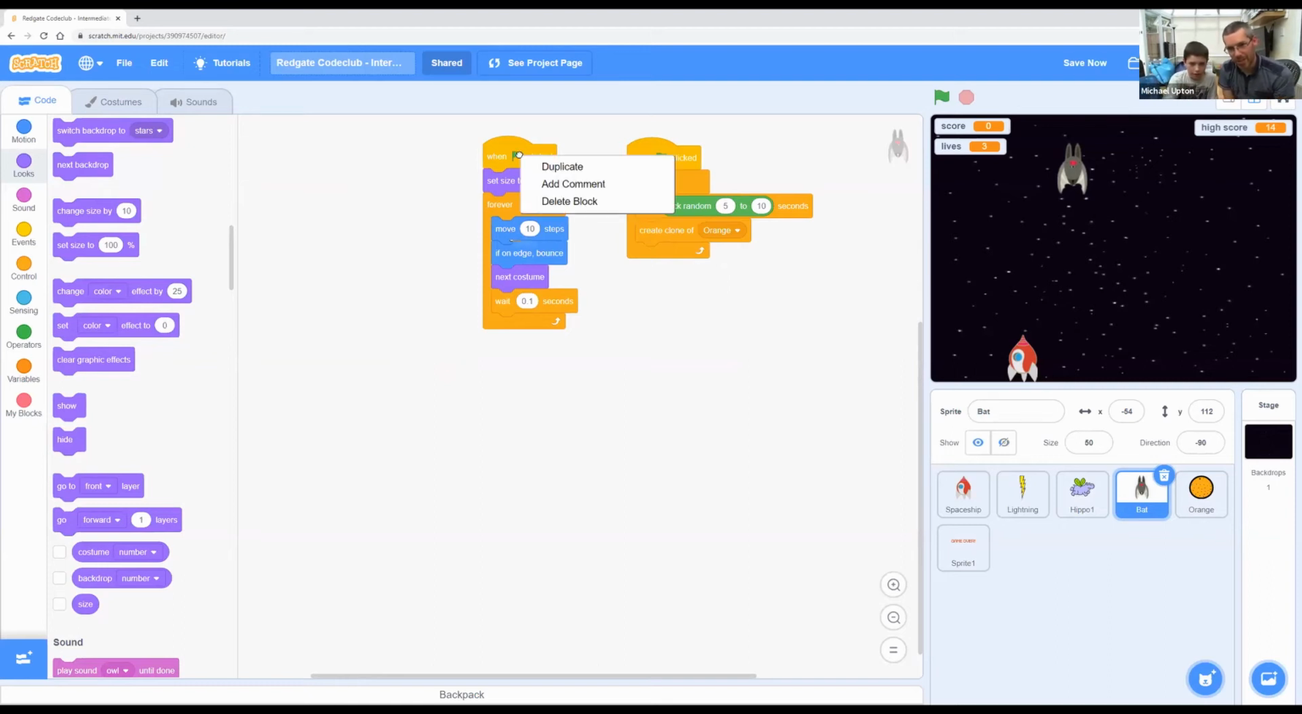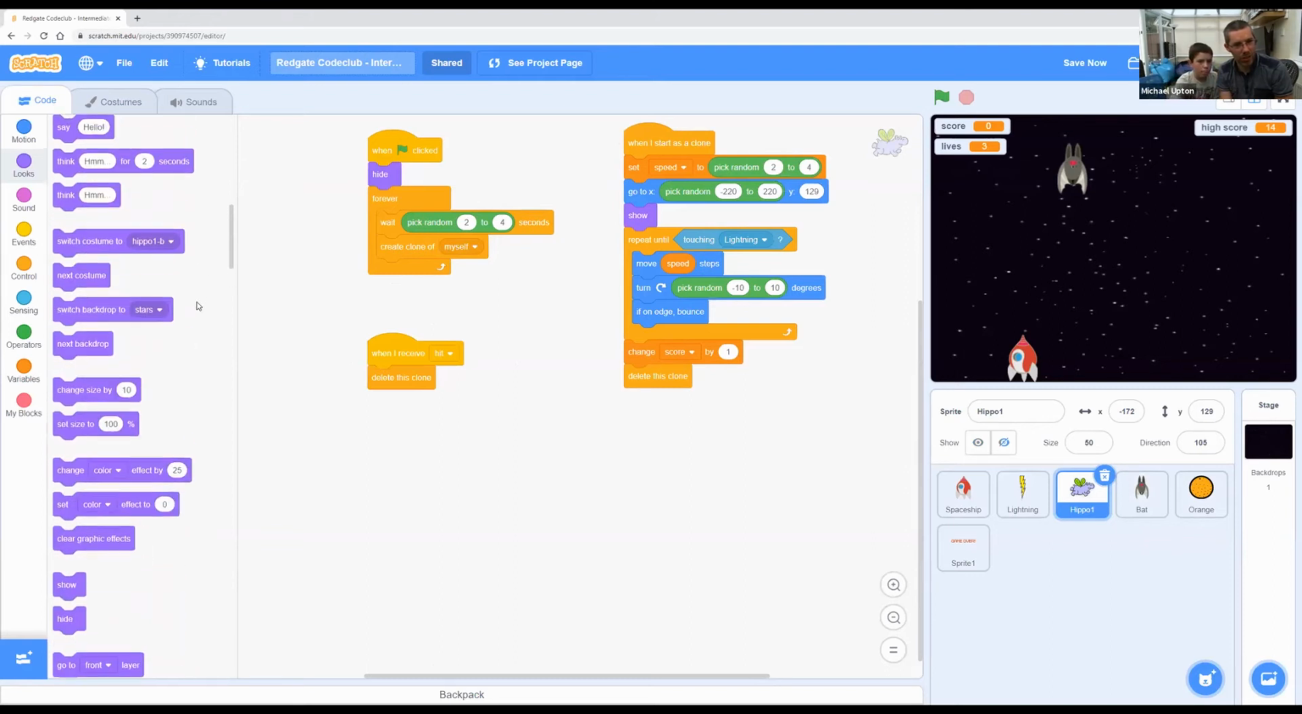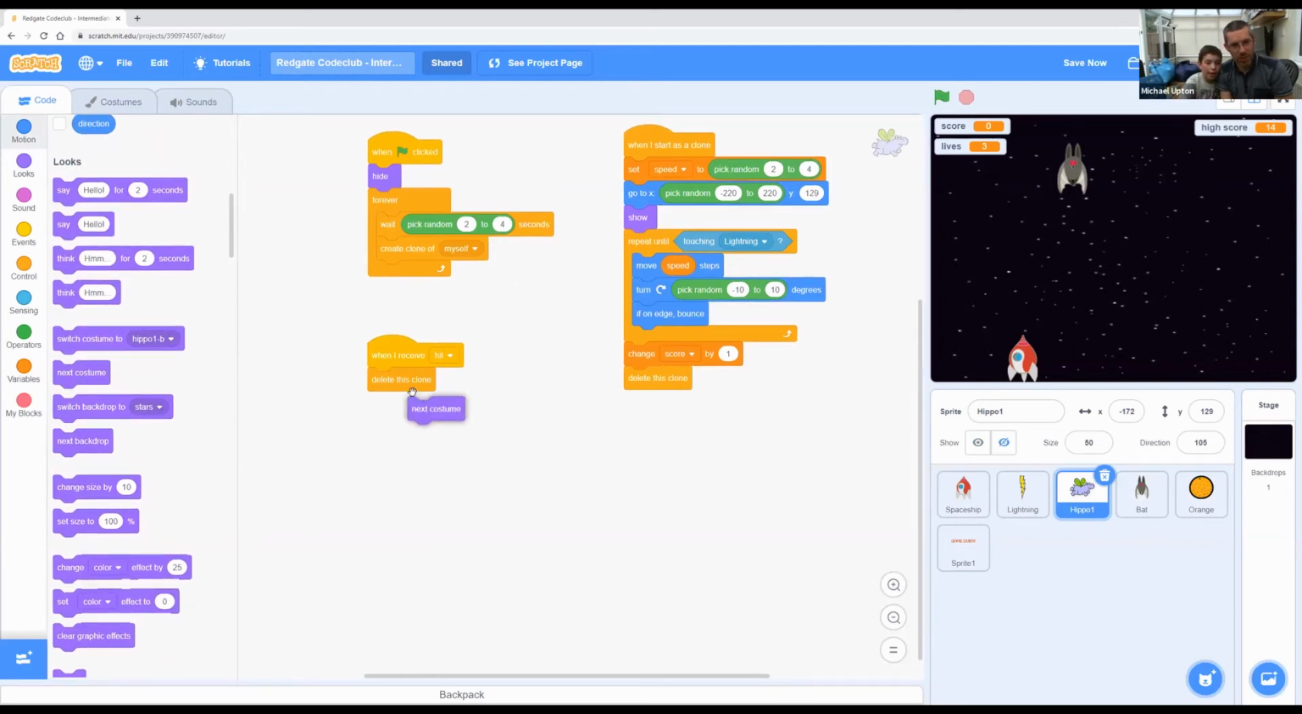So go back to the Hippo. No, not duplicate, because that's in the bat. We want to do this to the Hippo. All we need is a next costume, don't we? Okay, so into Looks, scroll up a bit in Looks, and do next costume just after if on edge, bounce.